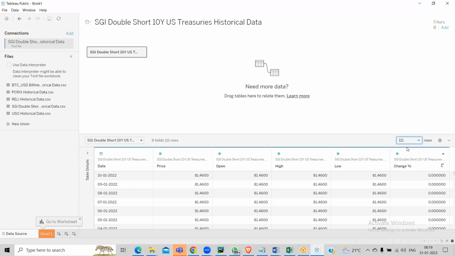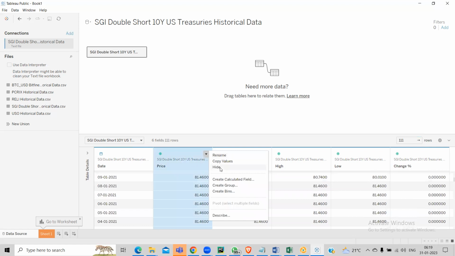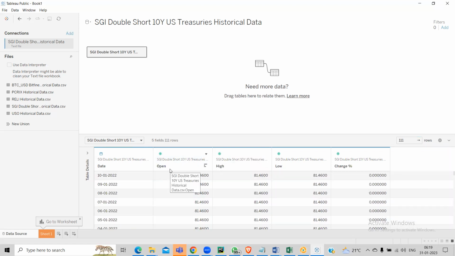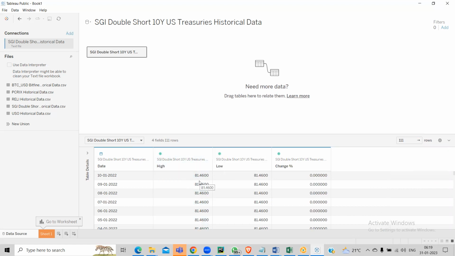So we have hidden this volume. Okay, we will probably use high and low itself, right? If you want, you can hide the price also. So we'll say hide. Gone. Price is also gone. Great. So talking about date, open, high, and low. If you want, you can hide open also. So talking about date, high, low, and change. Great. So talking about this treasury historical data set.